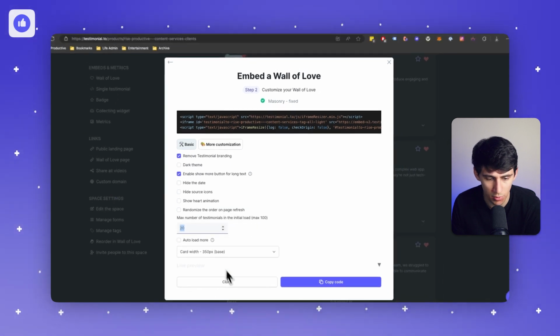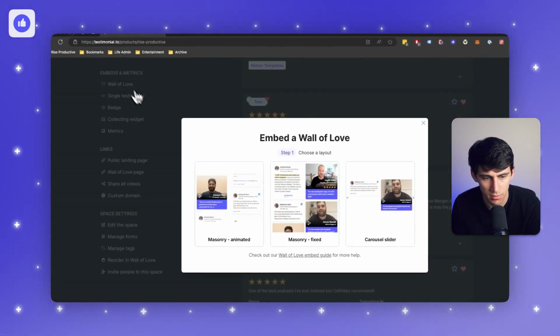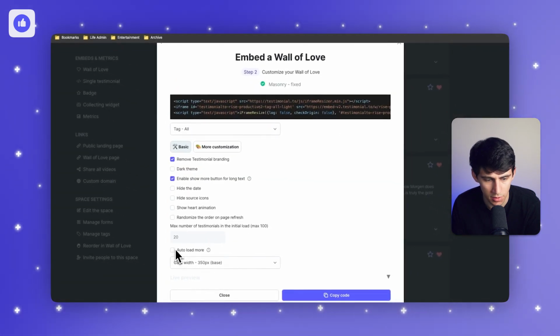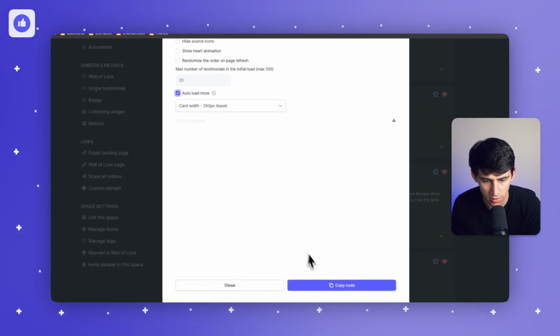So say, for example, with a large testimonial set on one of my spaces in the embed, for this guy, all I'd have to do is press auto load more. And you can actually see this in the preview. Rather than the load more button showing, it's going to disappear.